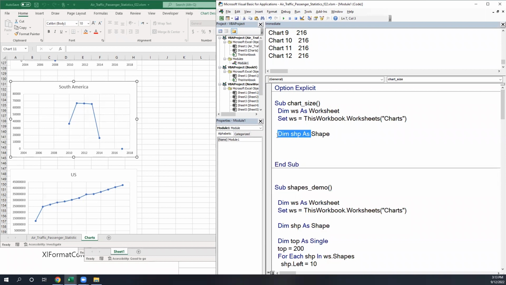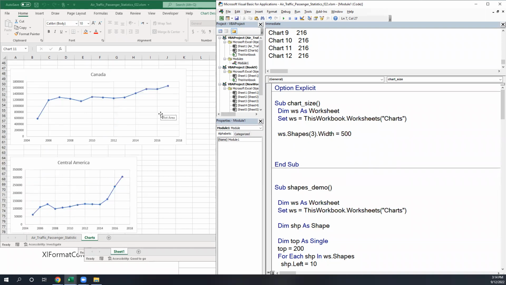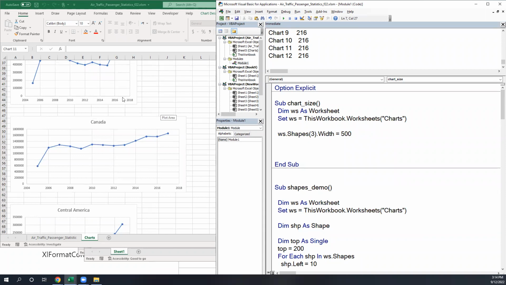So let's just say ws.shapes(3).width equals 500. Make it really wide. So now our third chart should be wider than the others. So of course if you want to do the first one, it's just number 1 there in the chart.